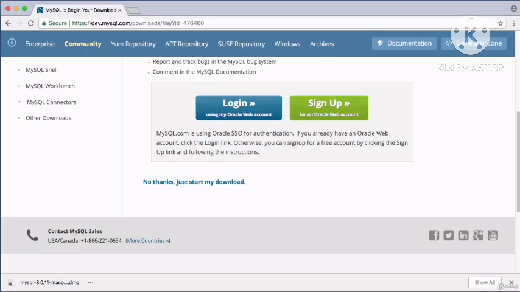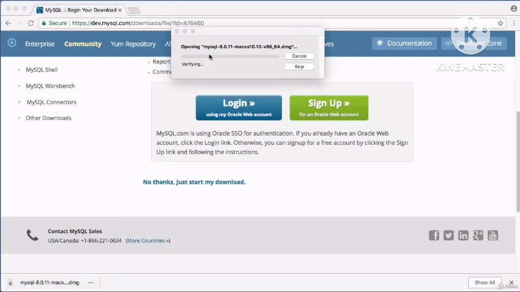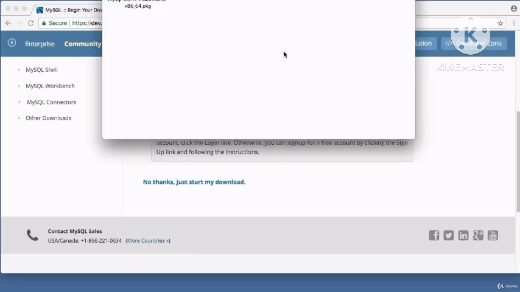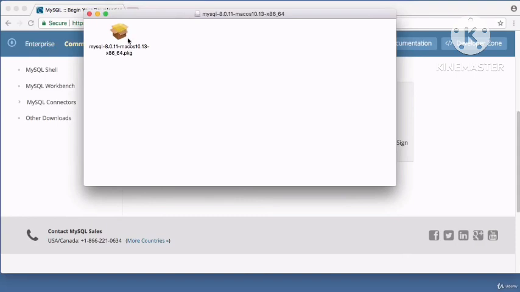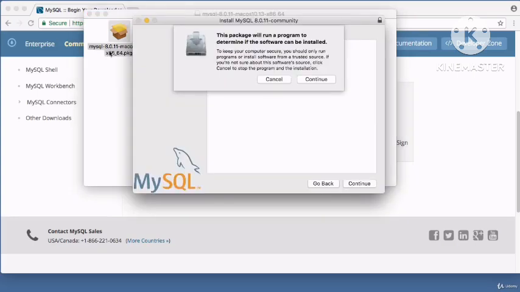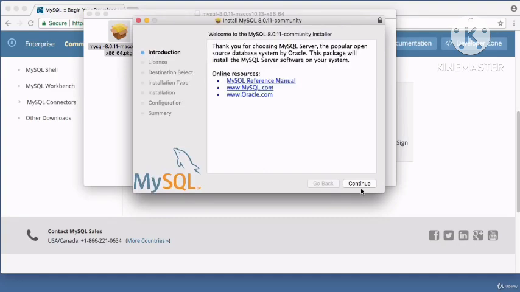Once the download has completed, you can just double click to run the DMG file. So I'm just going to double click, and you can see here it's opening the MySQL Mac OS DMG file. So this is the package. Just double click on the package to run the installation. Once you double click on the package, you can just click continue and click continue again.